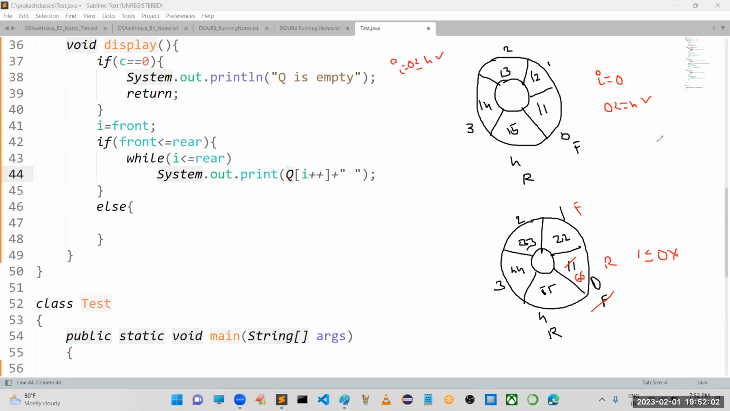Yes, print the first element, that is 11. I plus plus, I will become 1. Is 1 less than or equal to 4? Yes, print the next item. Next, 2: is it less than or equal to 4? Yes, print the next item. 3: is it less than or equal to 4? Yes, print the next item. 4: is it less than or equal to 4? Yes, print the next item. Like this, all the elements.